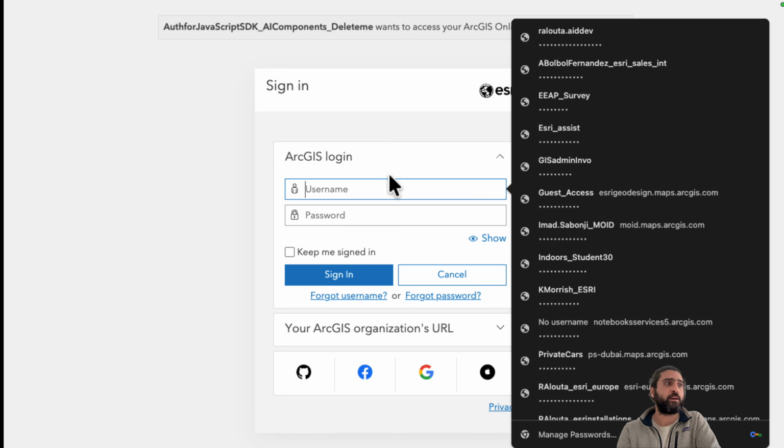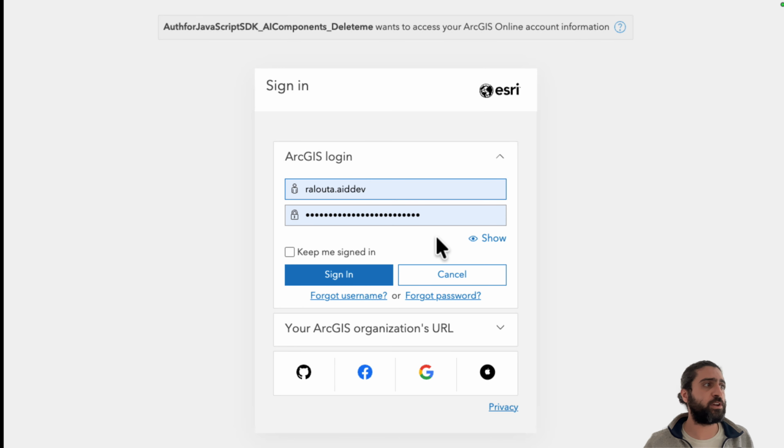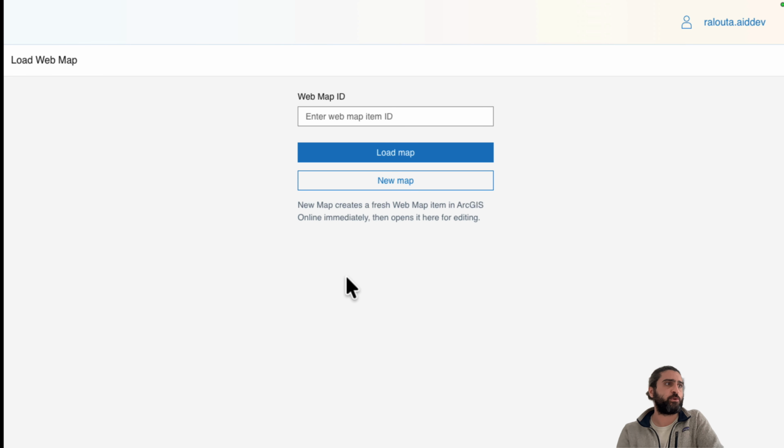I'll sign in, and I'm diverted to my ArcGIS Online. I'll give password in. I'll sign in with my username, and the next step is picking a web map ID. Remember, you need to have embeddings generated on this web map.